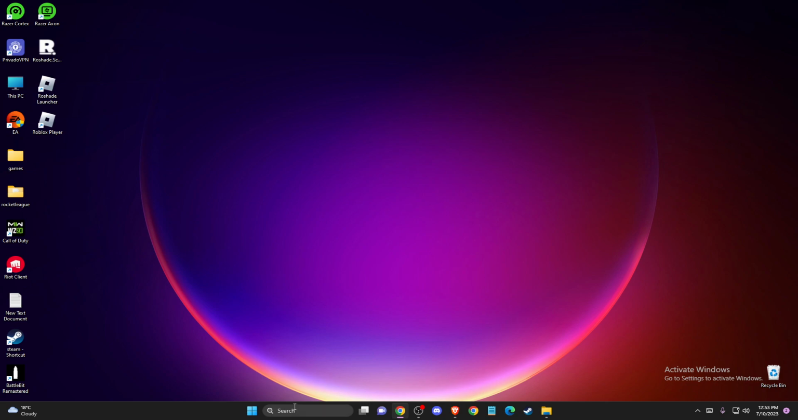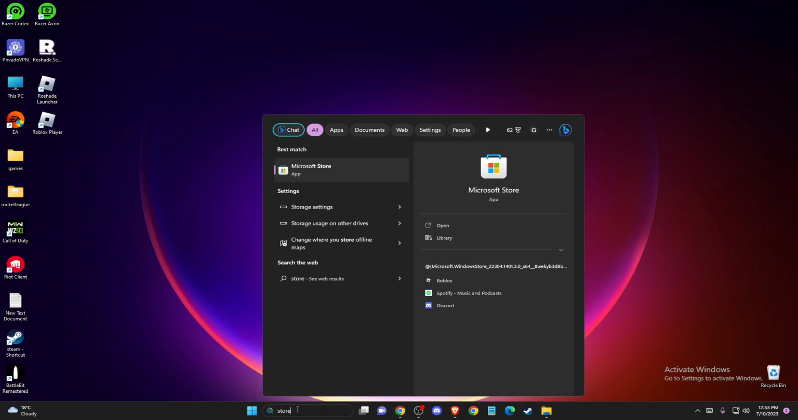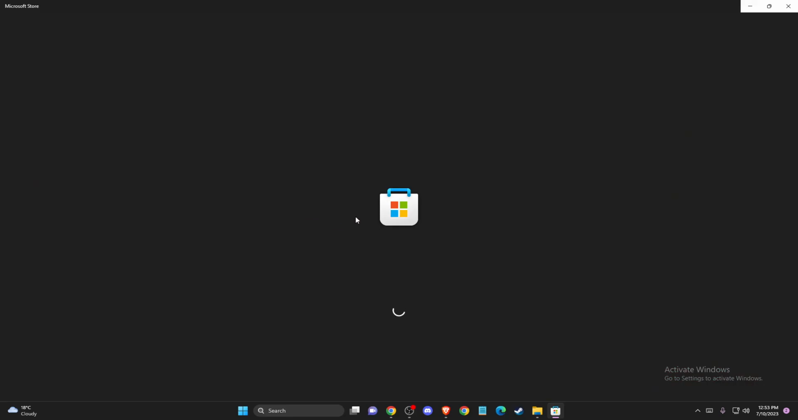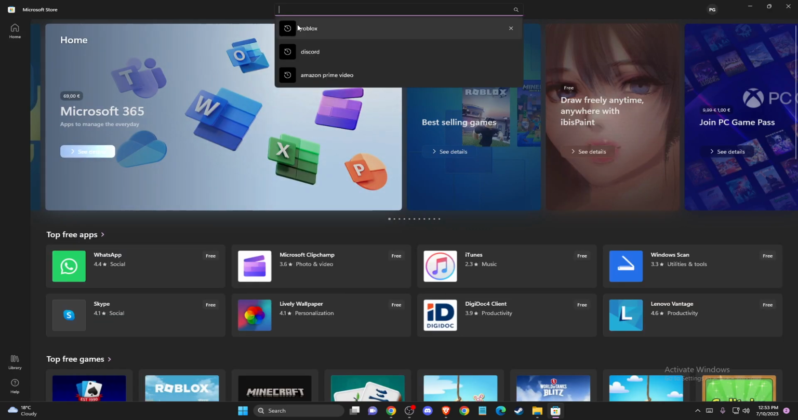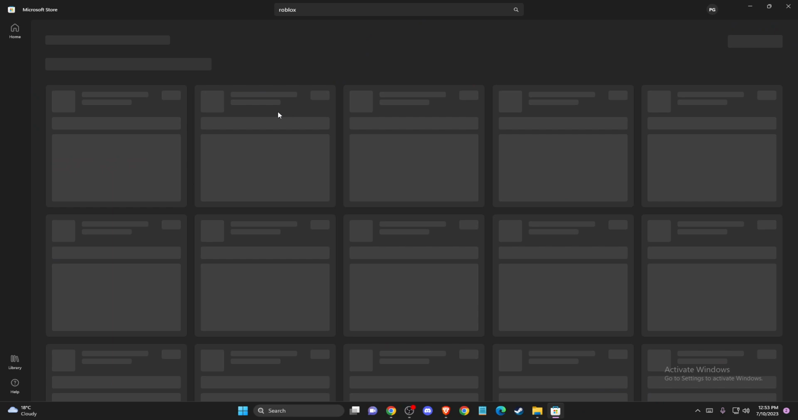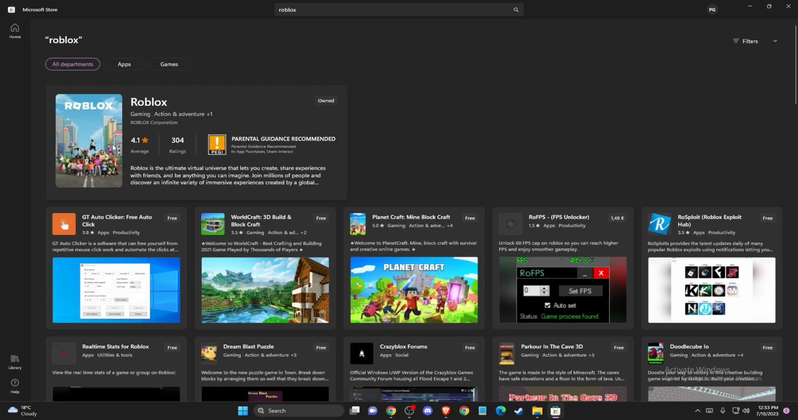And then what you need to do next is to go to Microsoft Store, and then you just need to install Roblox again here. All right, so we need to wait for a few seconds here until it loads up, and then go for Roblox and just install Roblox.